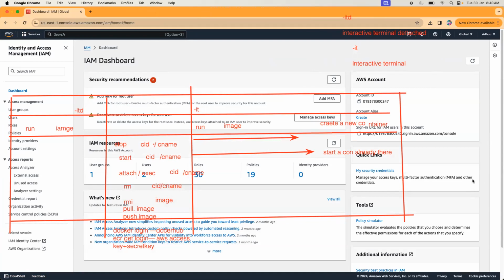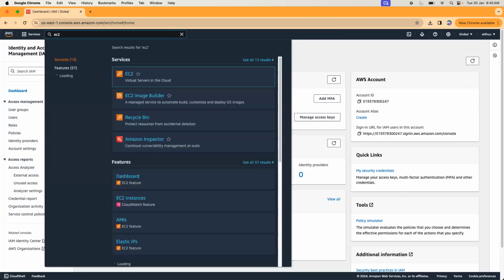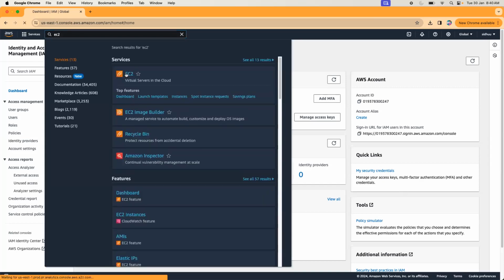I don't understand. Maybe you are doing it wrong. Can you show me? Can you share your screen, if you can? Yeah, wait. Share your screen, I can see the error better.